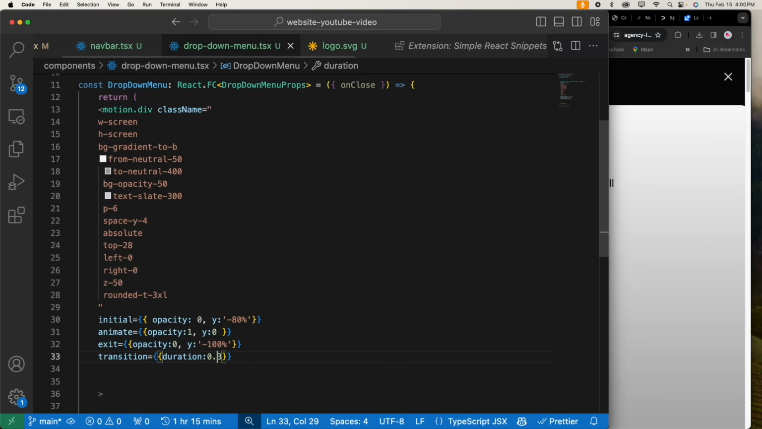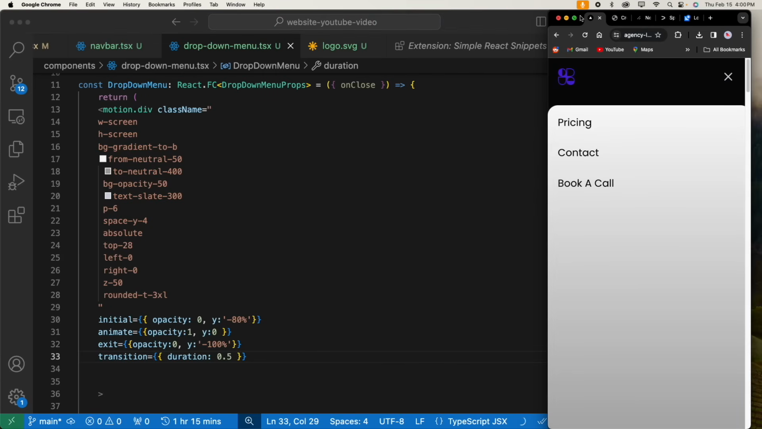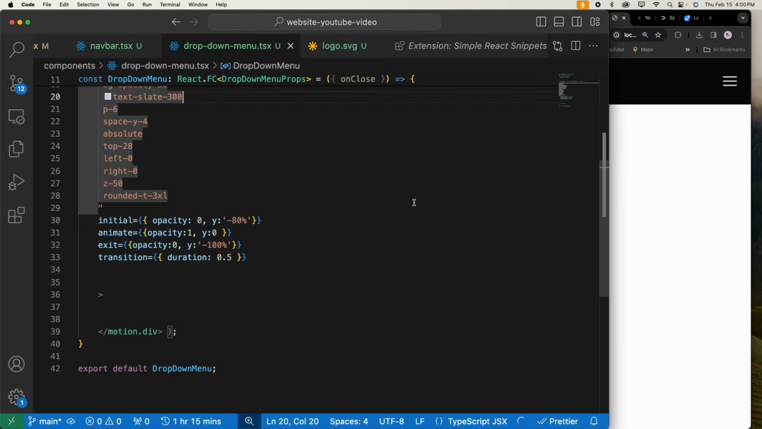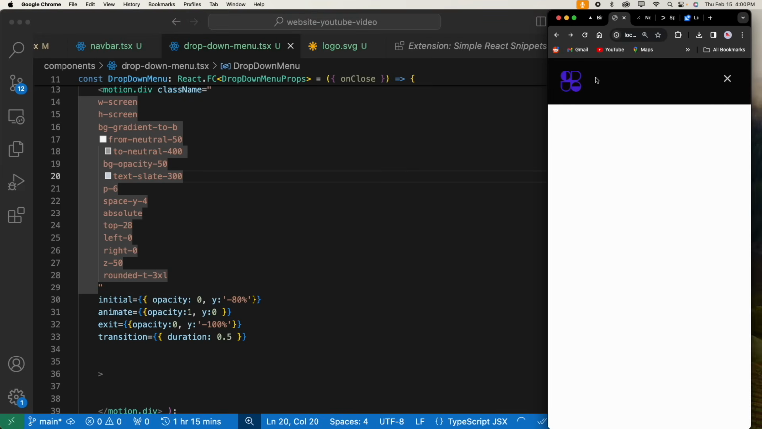Again, make sure you have double brackets there. 0.5. I'm going to space this out so you guys can see it. So it's going to last half a second. You guys can obviously make it longer if you want. But yeah, you can start seeing it come together here now. It's very, very small, very faint, but it's going down like that.